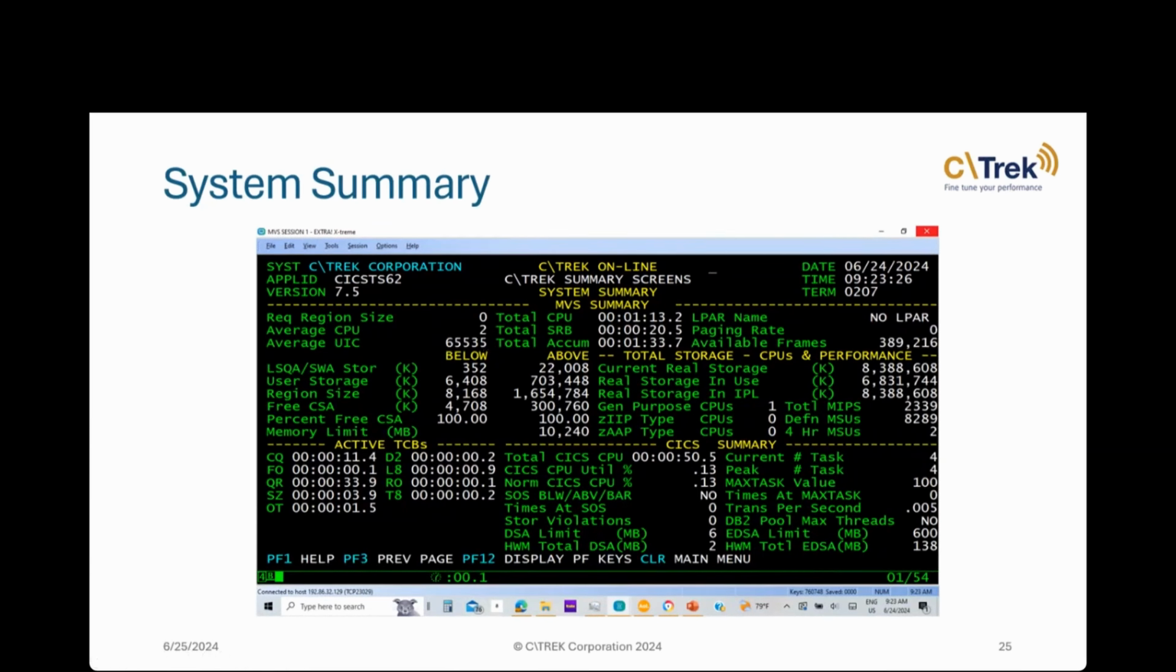Again, remember, this is a test system. You won't see that on your production systems. Then it provides 3 important counters for you, which are very important. It'll provide the average UIC, which tells you, in this particular case, 65535, but it also provides you with 2 other things. Are you paging at all in the system? And how many available frames do you have available?